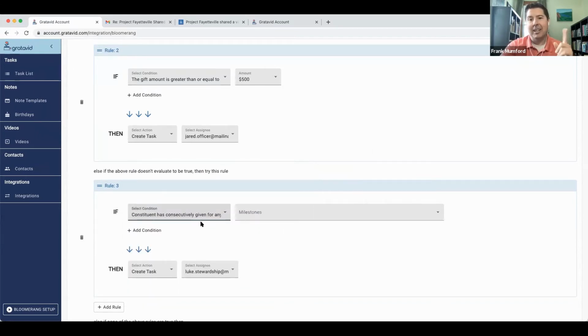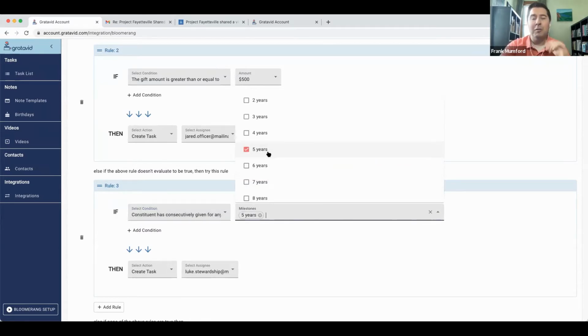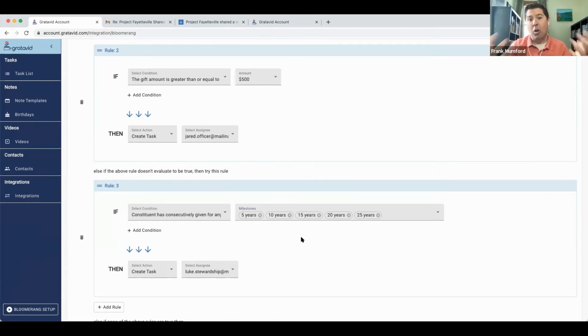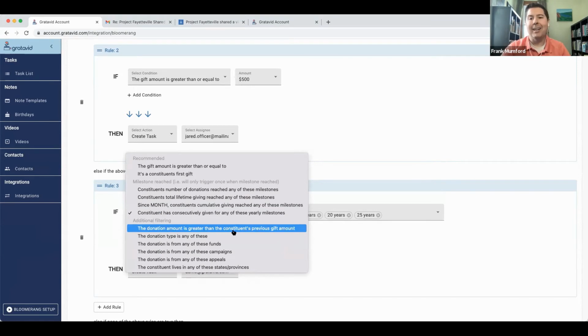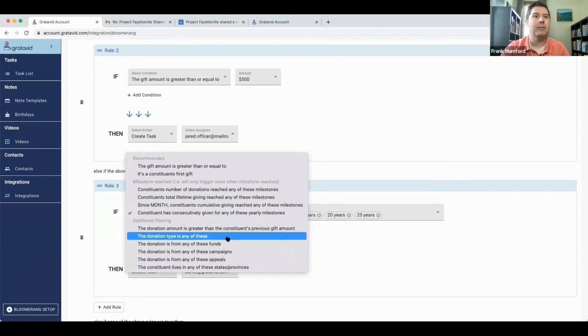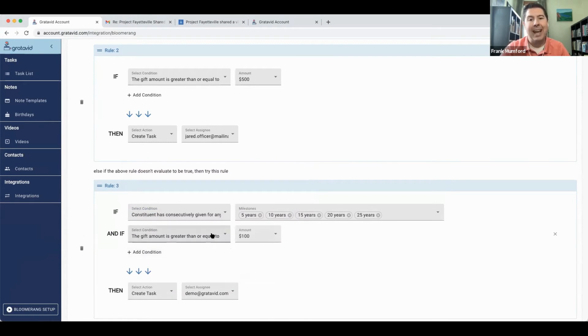And then the last one I talked about, which was the planned giving concept I shared, is they've given for 5 years. That's a huge milestone. 10, 15, 20, 25, you get the point there. But you can automate that. And then maybe you're going to assign that to not the president, but maybe your planned giving person, so that they can go take some action and say thank you. The other thing is, you can add additional filtering, like they upgraded their gift types, funds, and you can also stack certain rules too. But that essentially is the milestone.